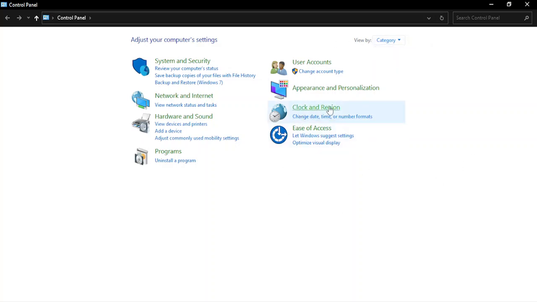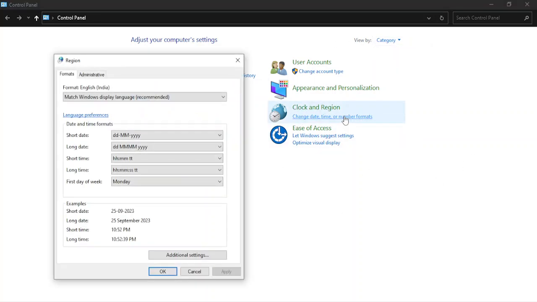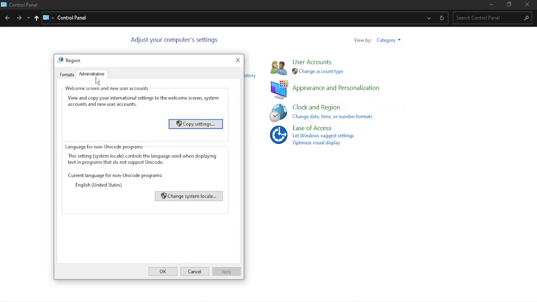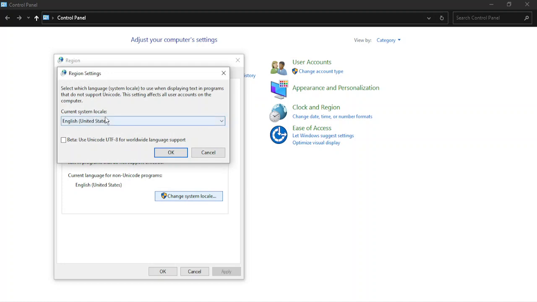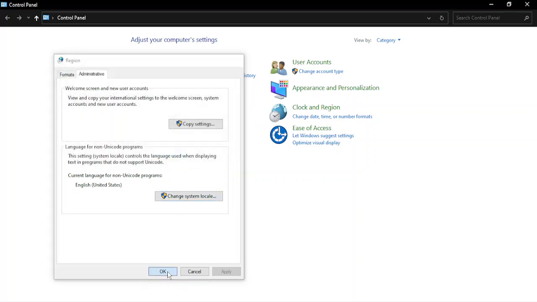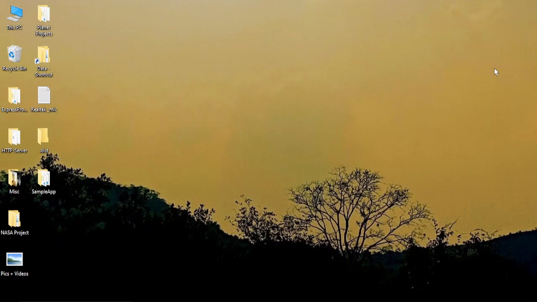Now go to Clock and Region, just click on this blue text, go to Administrative, go to Change system locale, and from here change your system locale to make sure it is pointing to the correct region. In my case it is English (United States) and I'm happy with that. Click on OK, again click on OK, and then you need to restart your system.